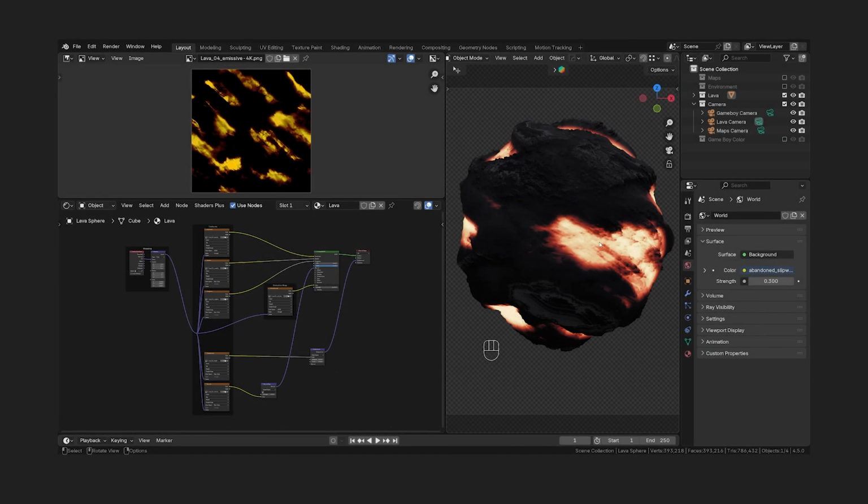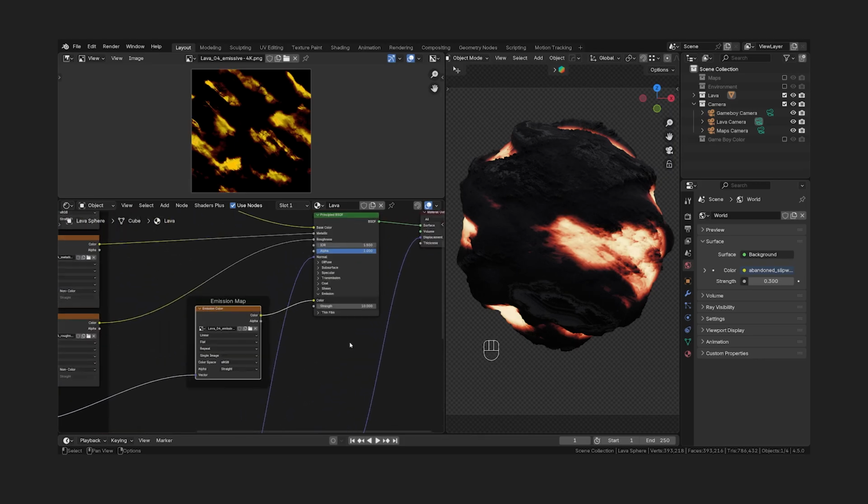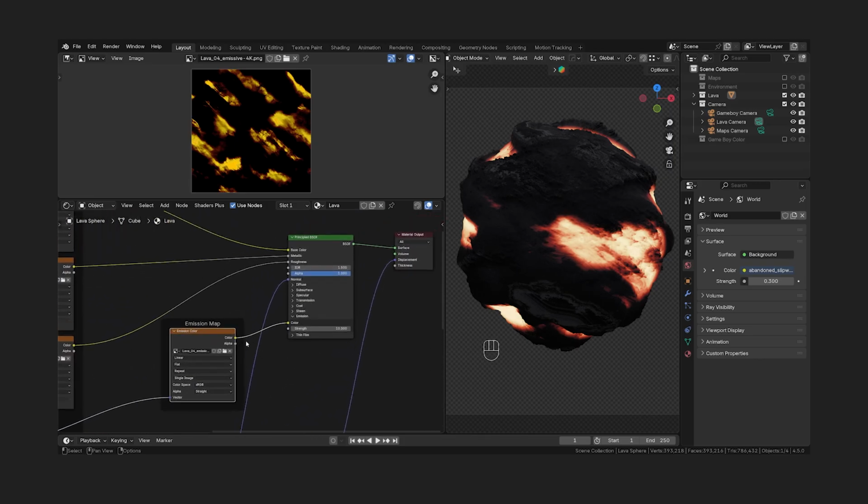Here I have a PBR lava material. It includes all the PBR texture maps we've already covered in this tutorial series. It also has an emission texture map. The map is set to sRGB and is plugged directly into the Principled BSDF's emission color input. This is the most convenient way to set up an emission map.